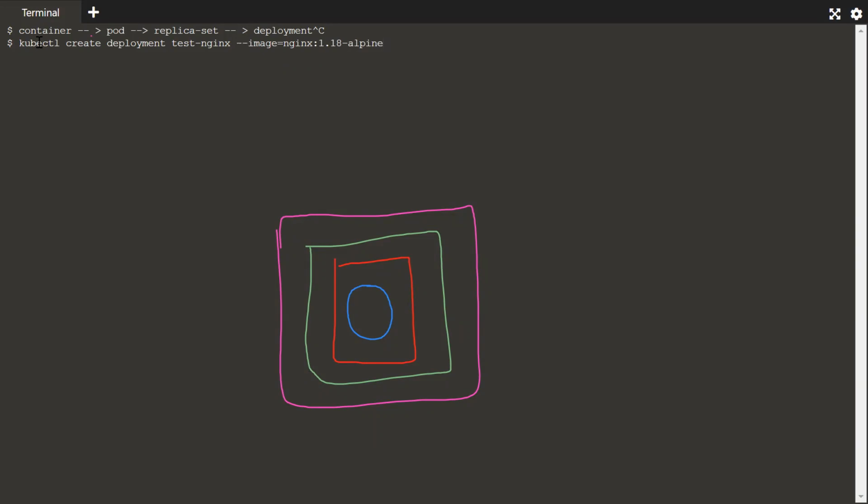So here I can say that I have to create a deployment. The name of the deployment is test nginx, and this is the image which I'm going to use. Now, if you see carefully, I am trying to create a deployment, but I never mentioned what is the replica set. I never mentioned what is the pod. I only mentioned what is the container. So this is an ad hoc way or an imperative way of running. If I simply run this, you will see it says deployment.apps test nginx has been created.